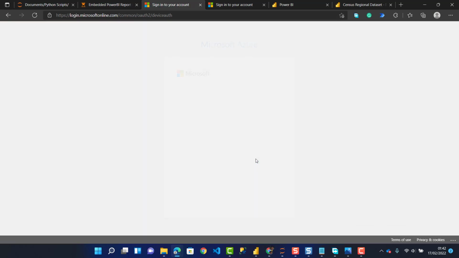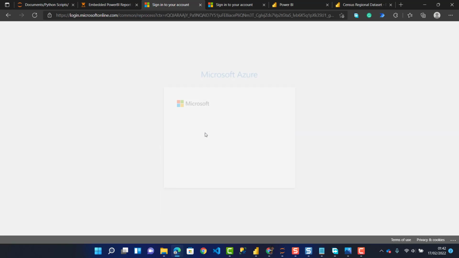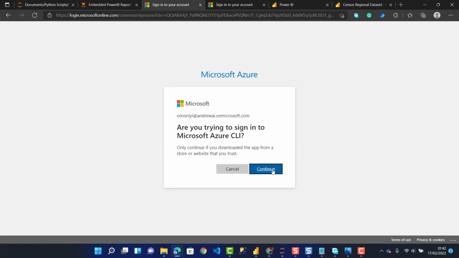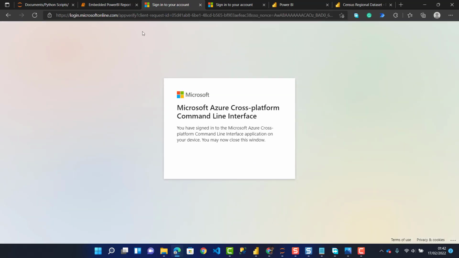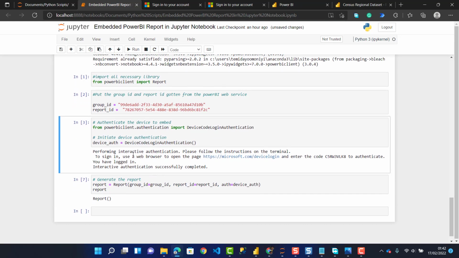Next, I'm going to select the account I'm using. This is the Azure cross-platform command interface. So I'll click on the account I'm using, which is my developer account. After that, I click on continue. It shows successful. That's all. So I go back to my report, and it's working now. I go back to my Jupyter notebook, right? So I come to here.